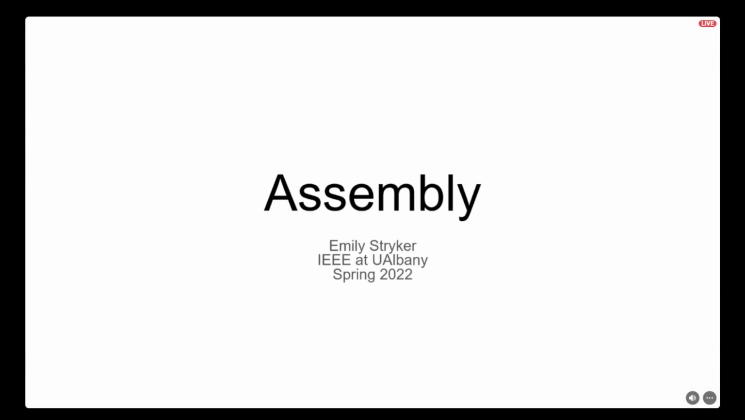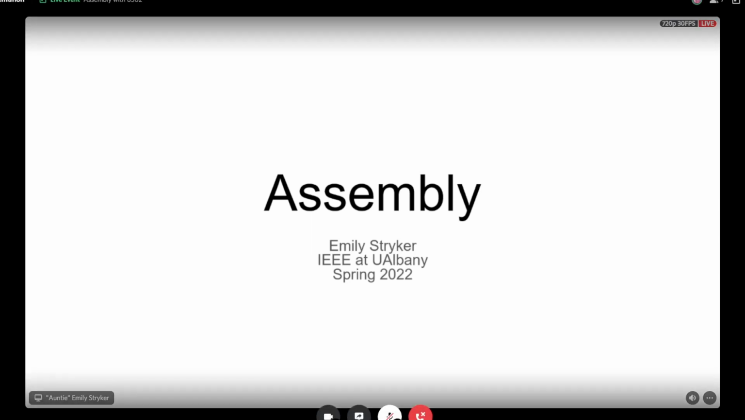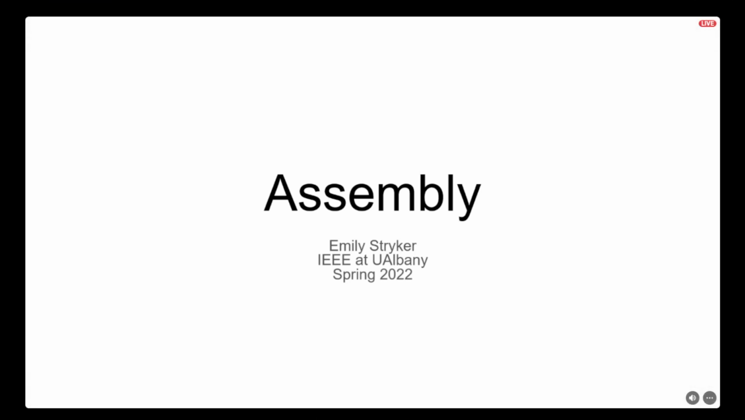Just a disclaimer, we're not going to be doing a code along during this presentation just because assembly is a lot to digest. So we're more going to be covering what is lower level in comparison to upper level languages and stuff like that. Okay, so we can get started.